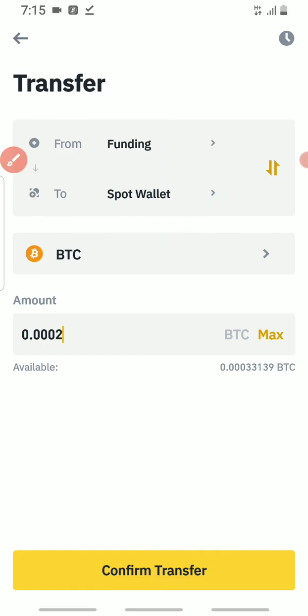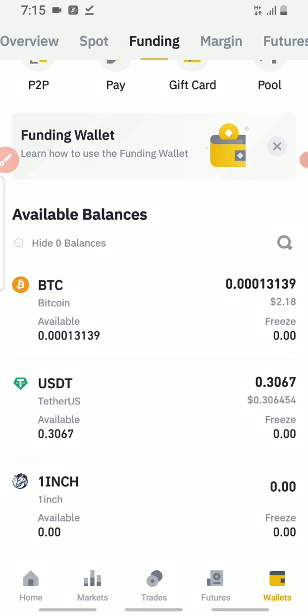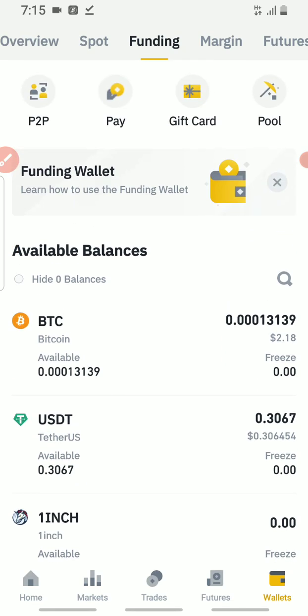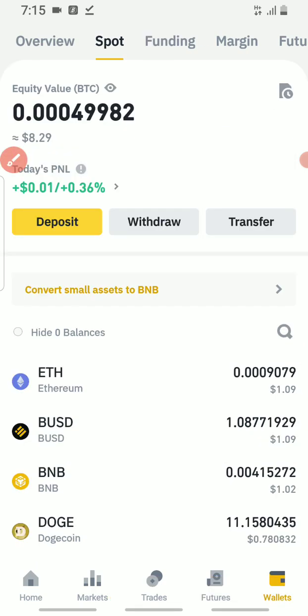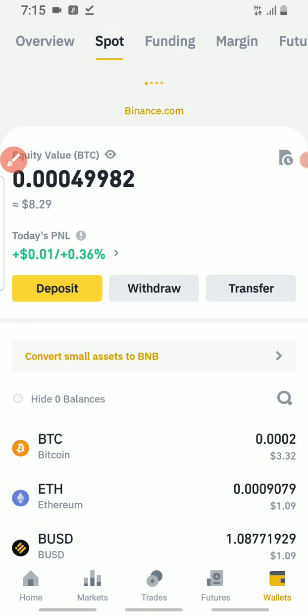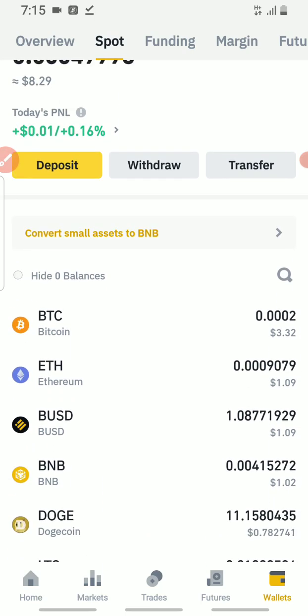So at the end of the day, I will confirm the transfer. Very fast, it has transferred some fraction, and this is the balance I have after the transfer. This is the balance that is remaining under my funding. So I will just go to my spot and I will see my BTC there. Let me refresh. My BTC will reflect. Okay, now you can see it's reflecting here right now.